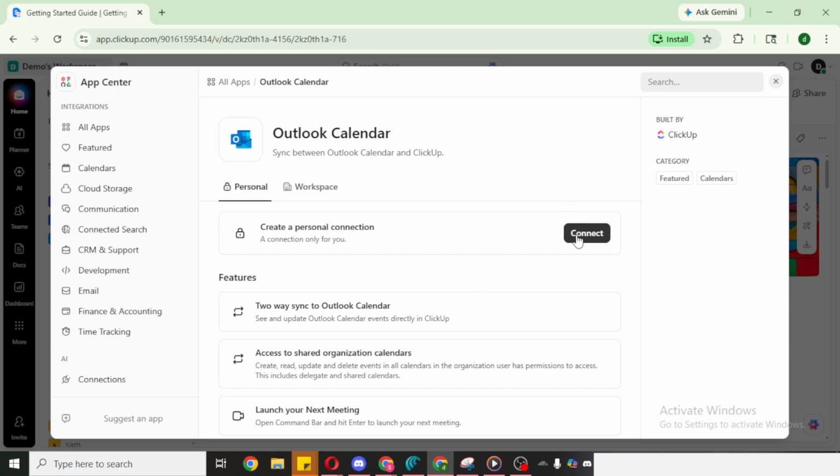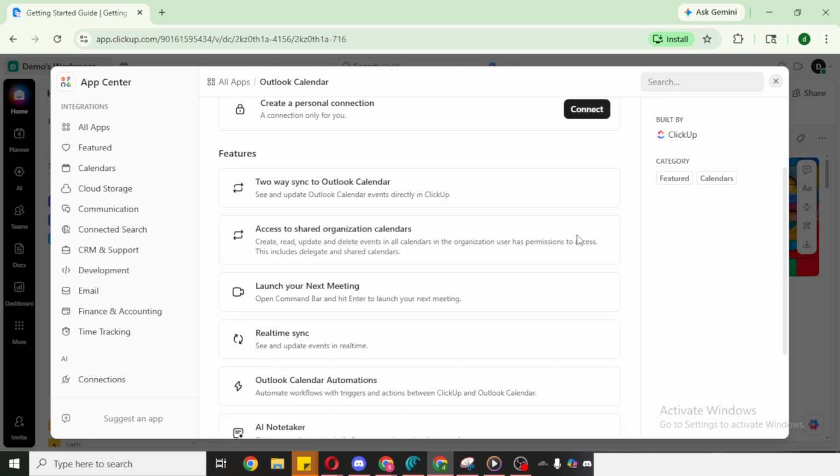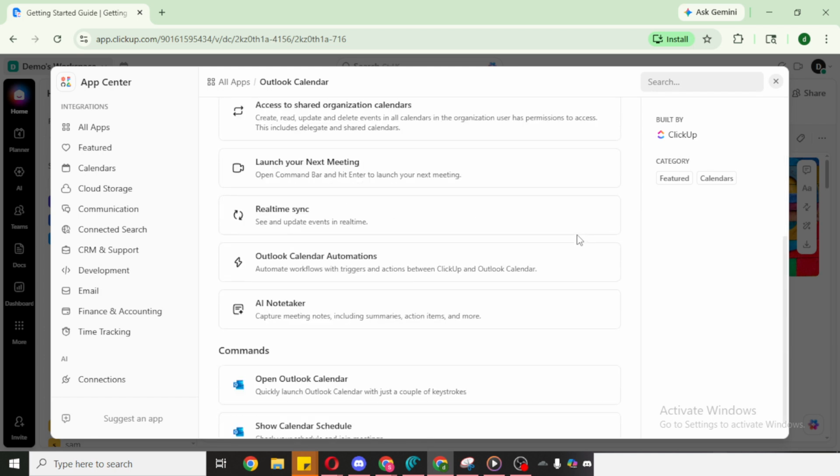This page gives you a quick overview of what the connection does and what permissions are needed. It's worth scanning this so you know exactly what access is being requested.